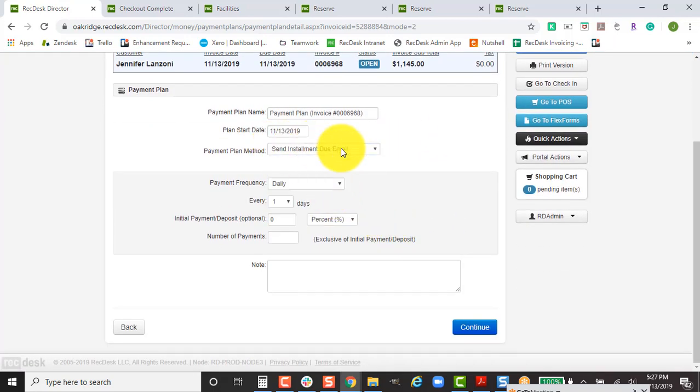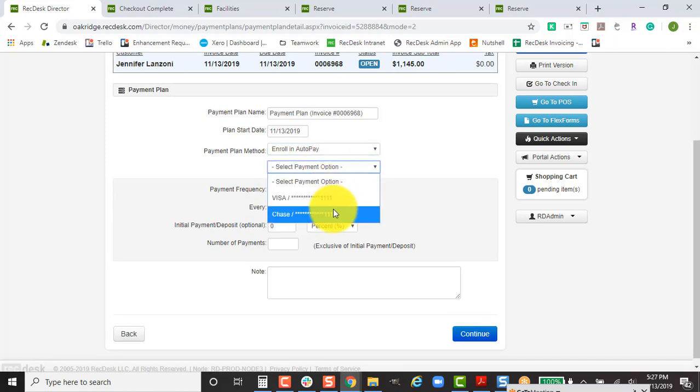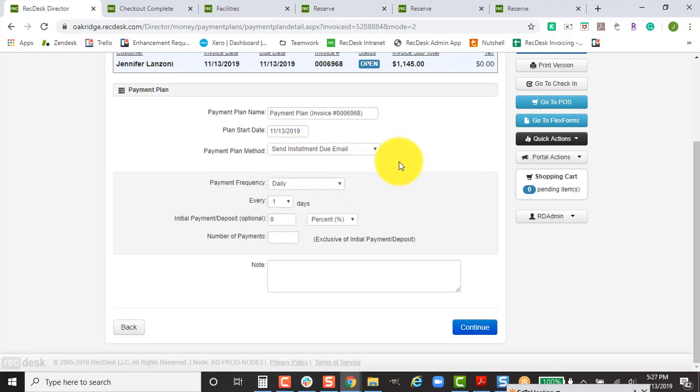Now I'm just going to click on Send Installment Due Email. If you do not have authorize.net and stored credit cards, you will not be able to enroll in AutoPay because you will need to have a stored credit card number here. So Send Installment Due Email would be for everybody else.